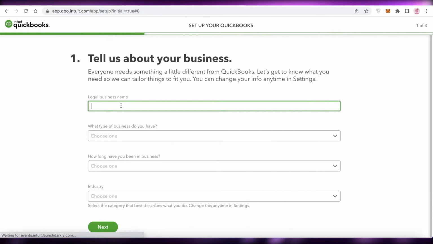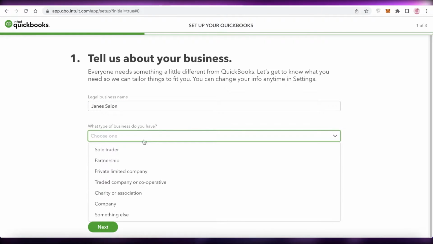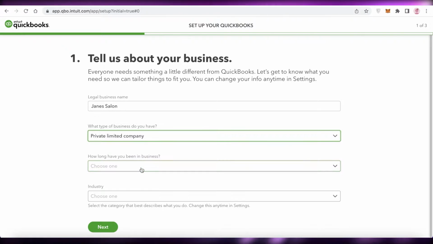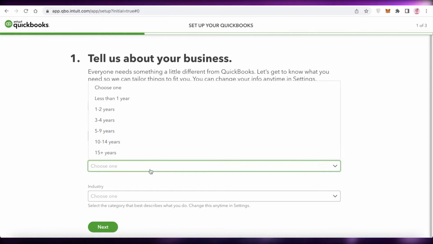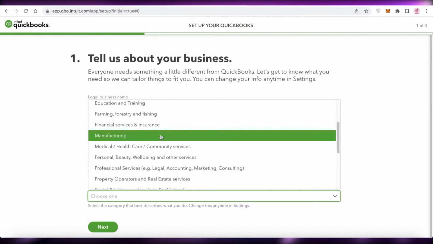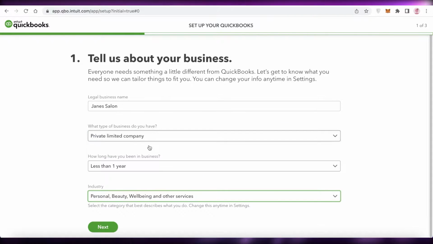So first off, you're going to enter the legal business name, whatever you have registered your business as. Next up, you're going to choose what kind of business you have: a sole trader, partnership, private limited company. So we're going to add this as a private limited company. Then you're going to choose how long you have been in business. So we're going to add less than 1 year, and then your industry. So we are going to choose personal beauty and well-being, and then you're just going to click on next over here.